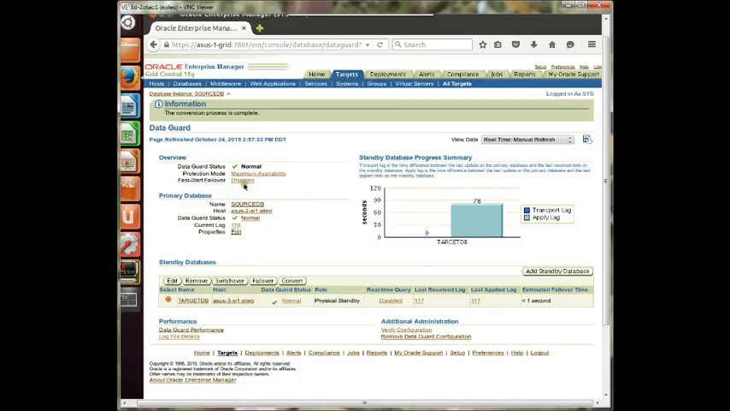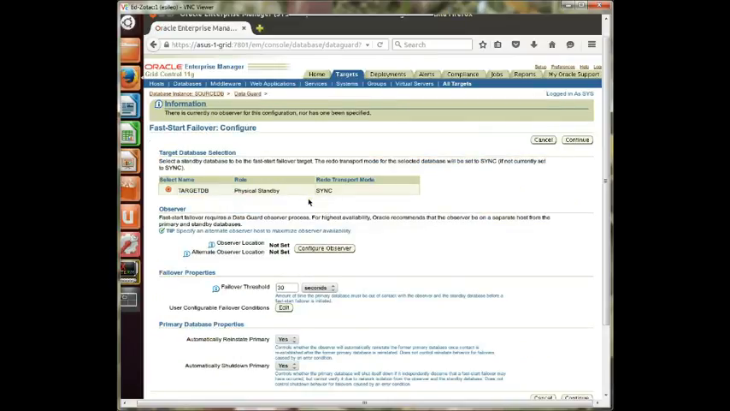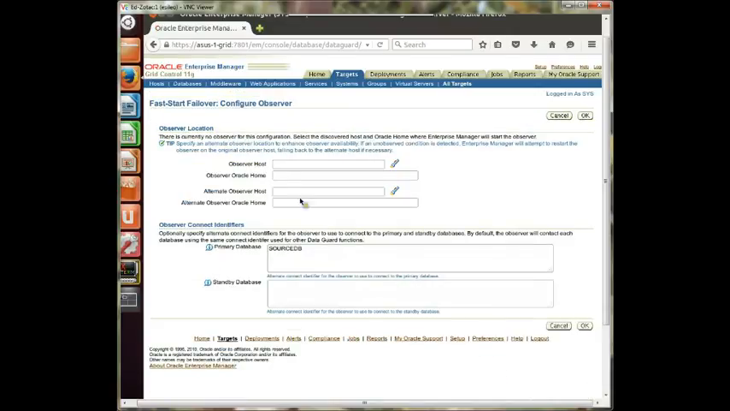Now remember that I had turned off fast start failover, so let's go ahead and turn that back on as well. And it says the observer has not been set, but we turned off the observer, so let's just turn it back on. Oh man, we have to do it all over again. Let's find out. Let's go over there and find out the Oracle home.